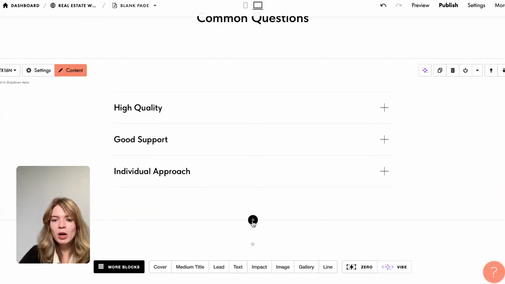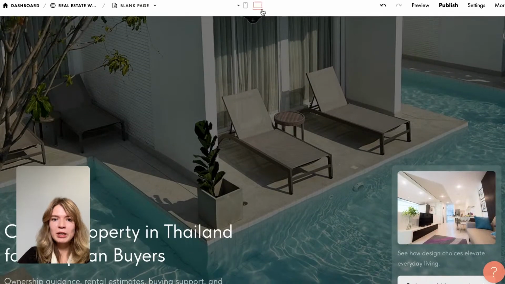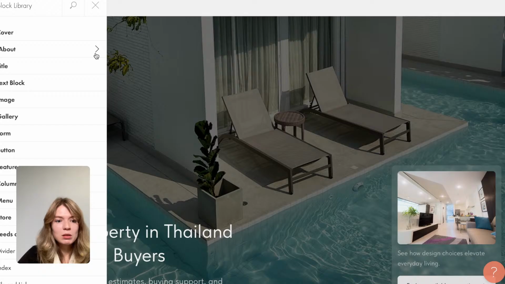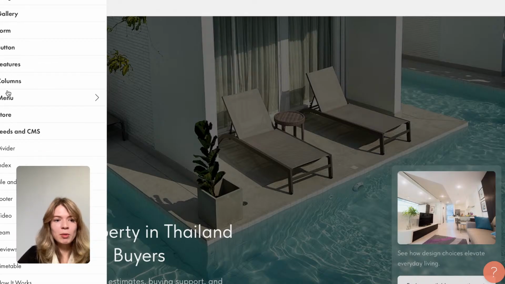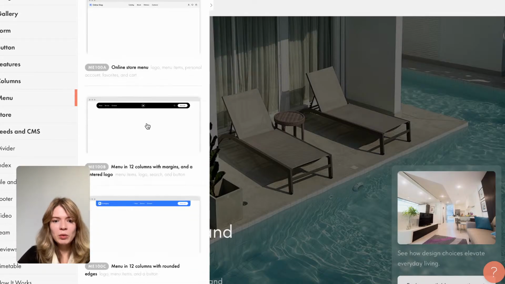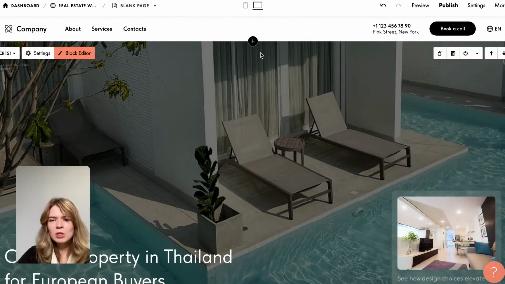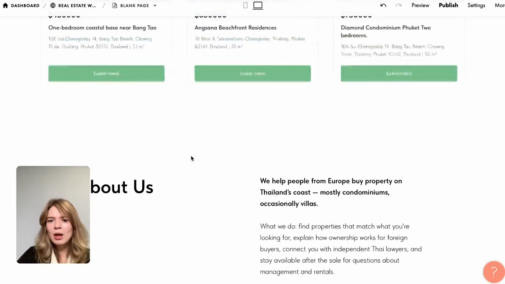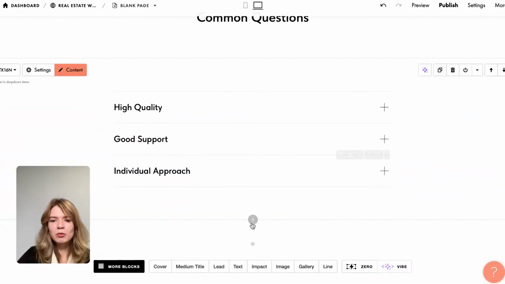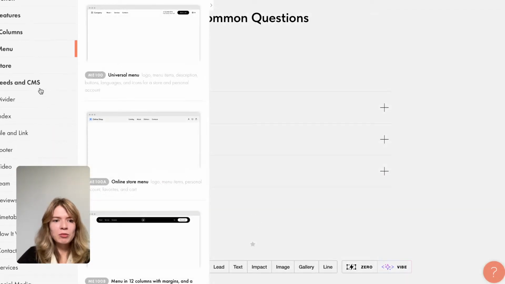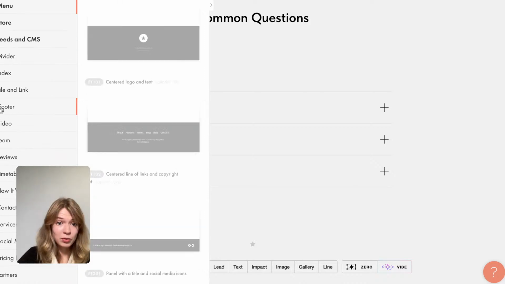As for some context, before you publish your website, you need to have two things. You need to have a header and you need to have a footer. So you need a navigation bar or a menu here at the top. We will add it here from the menu category, and I will add something simple, something like this. This is a universal menu. And we would need to add a footer, which can be found in the footer category.